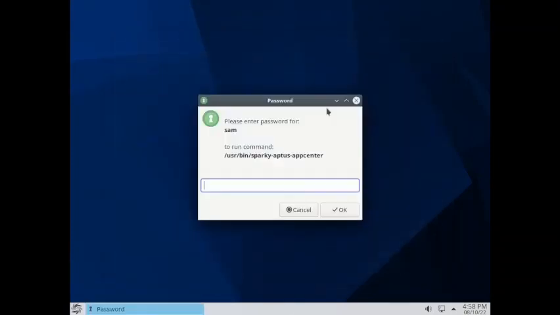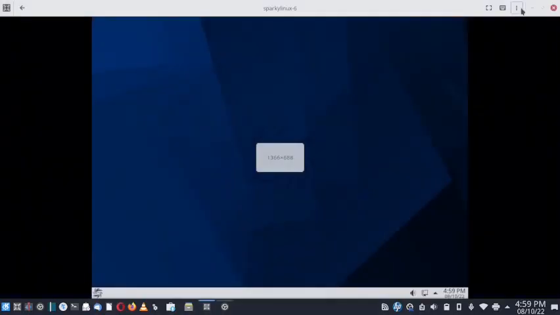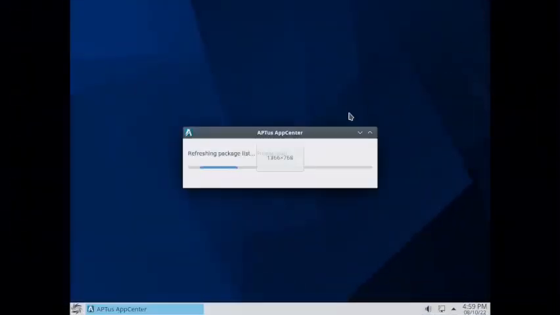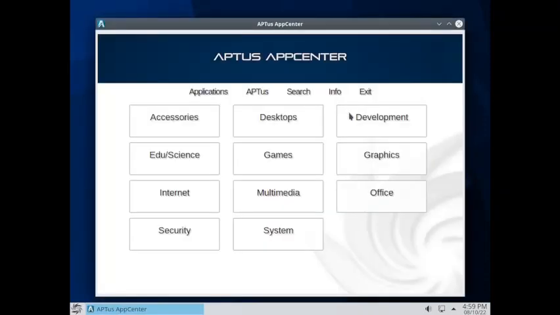Now let us open the app center. So here you have to input your password. It is taking up some time. So this software center is called Aptus App Center. Okay, so it is based on APT technologies. So they have redesigned the App Center. It is not the Debian Synaptic Package Manager or the GNOME Software Center.